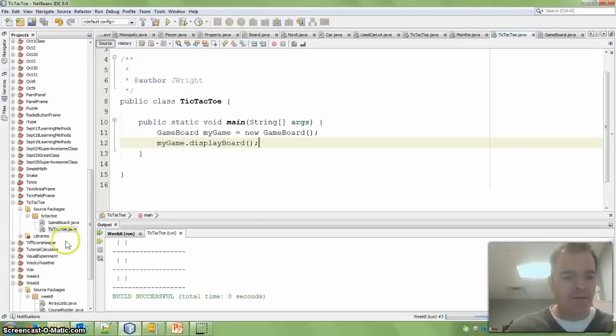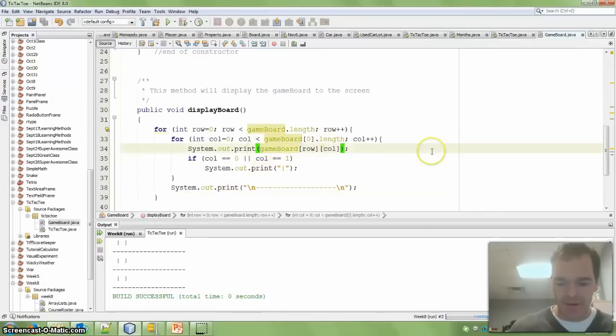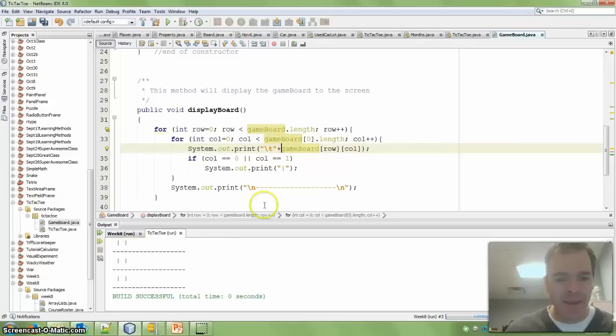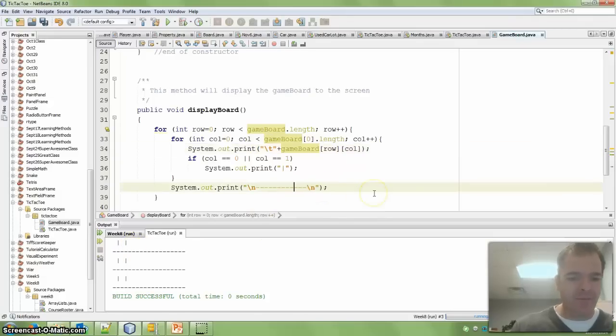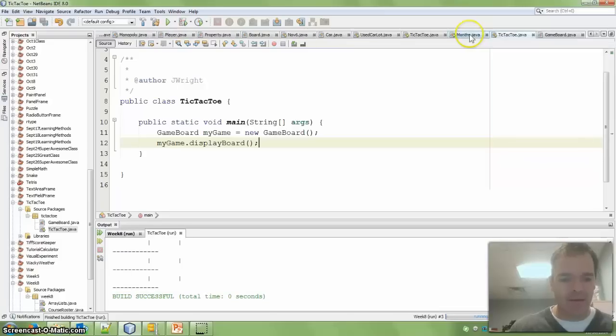All right, so maybe what we can do is make our game board a little prettier. So let's add in some tab spacing, right? So that these will have a little more generous space between them. And let's reduce the length of this line because we don't need it to be quite this big. Let's try run that again. Better, but still not great.